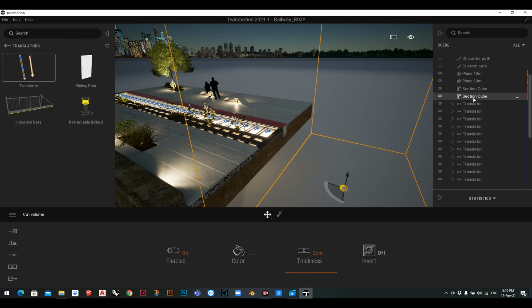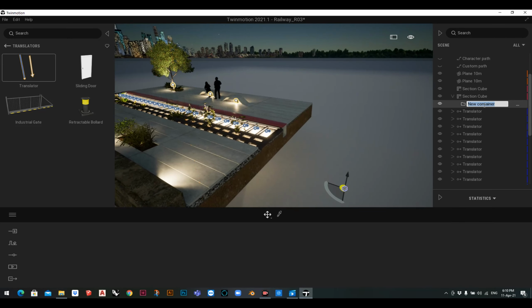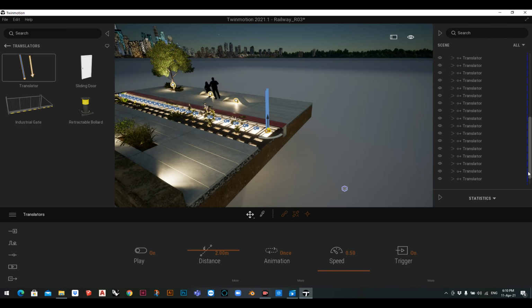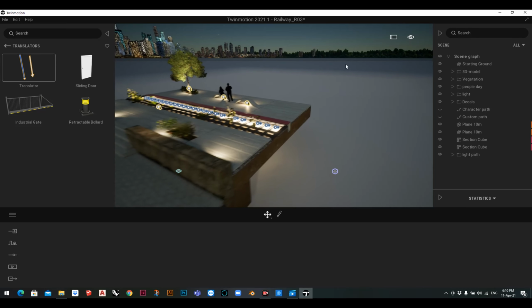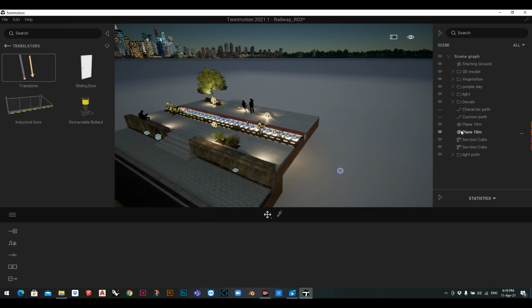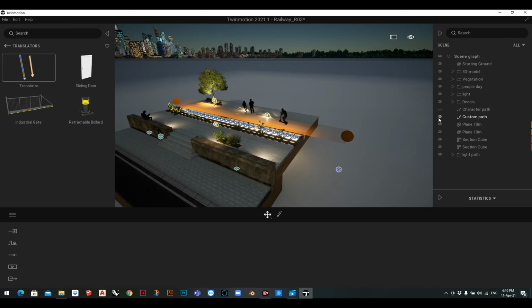It is important to stay organized, so let's create a new container and call it Light Path. Then move all the instances inside it. Now, turn your character path back on and let's see what happened.